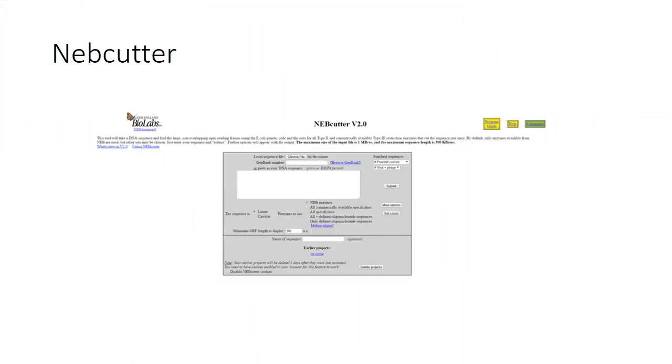For the generation of a restriction map of a vector, it is necessary to have the sequence of interest. There are various programs to generate this restriction map, like SnapGene or NEBcutter. We'll do this in NEBcutter because it's free. The sequence of interest will be inserted in the space, and depending on whether it is linear or circular, we will pick that choice and click Submit.